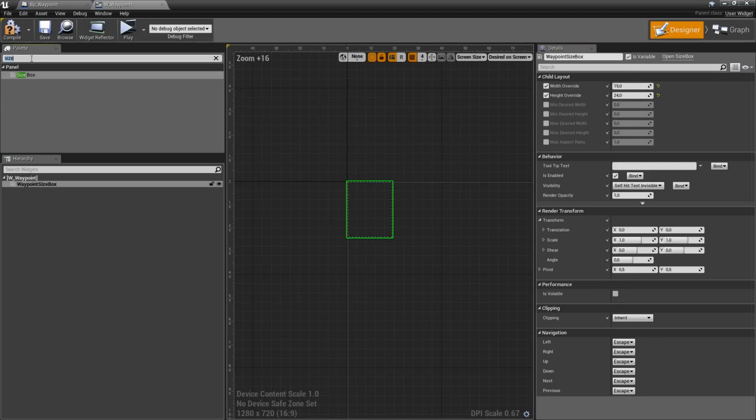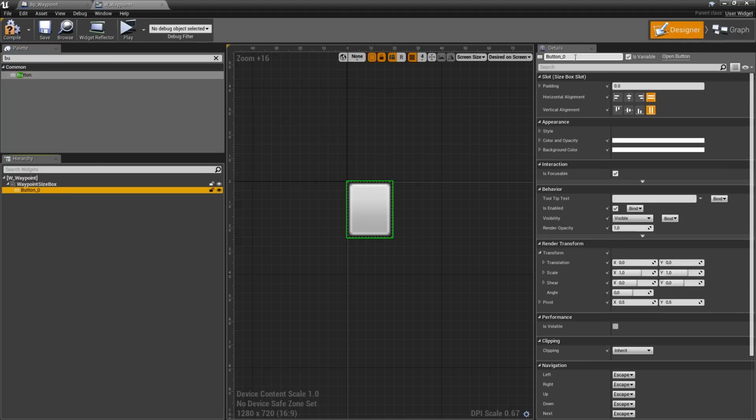Then in there we will add a button and call that waypoint button. We will need to uncheck the is focusable. If this was checked and we click the W_waypoint, it would try to read the keyboard input. For example, if you click it once and then hit spacebar, you would click it a second time, because hovering over this button would then make it the focus of your input. So that's something we don't want here.